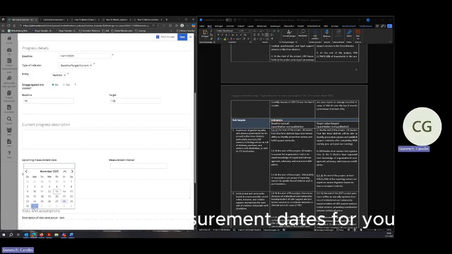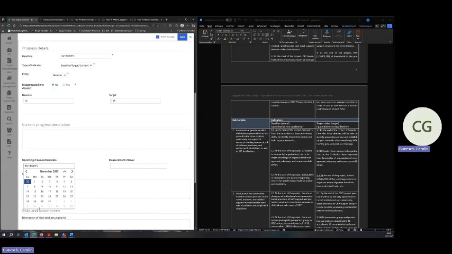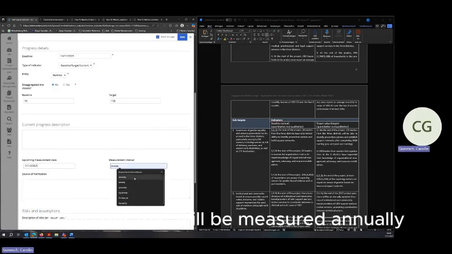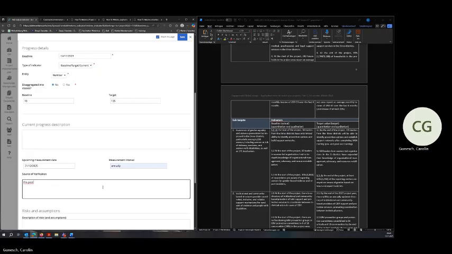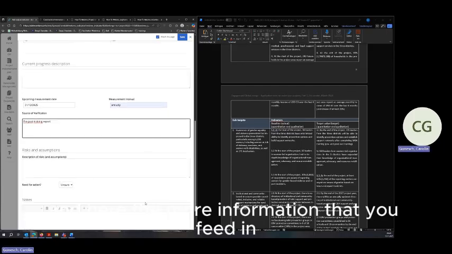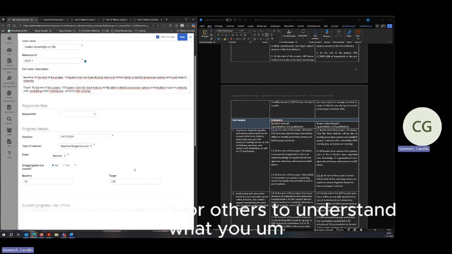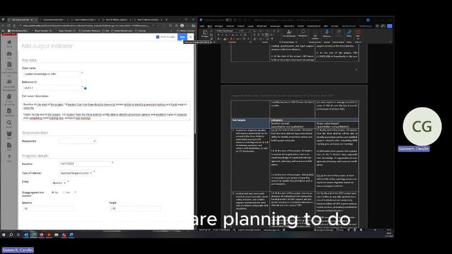Upcoming measurement date for BeamSet projects is usually end of the year. So I put that it will be measured annually, or anything else in between, pre-post training, training report. And here, the more information that you feed in, the better it is for others to understand what you are planning to do.